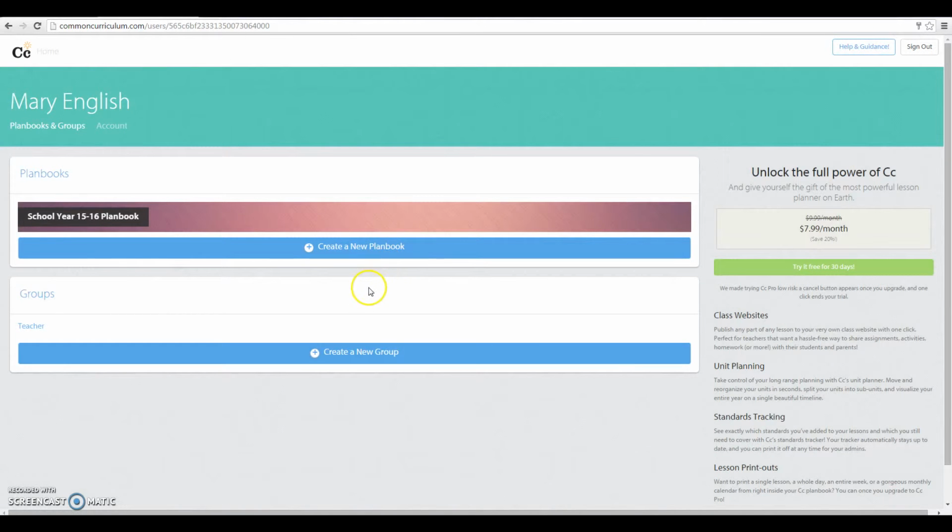Once logged in, you'll see two sections, Plan Book and Groups. For this tutorial, we will be exploring the Plan Book tab, but feel free to explore the Groups tab on your own. Plan Book is where you will be storing your lesson plans. To create a new plan book, go ahead and click on Create a New Plan Book.